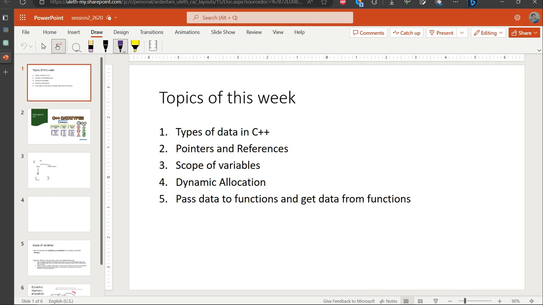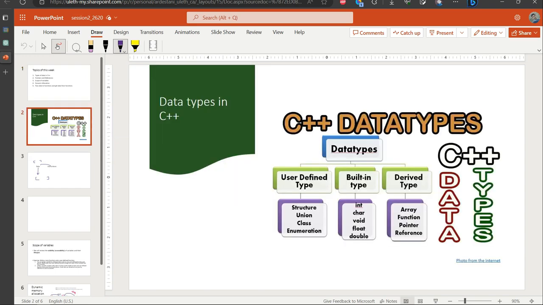Alrighty, let's go and discuss different data types that we have in C++. By the way, this picture is taken from the internet, and it shows that we have three different categories of types in C++. The first one that you already know is built-in data types like int, char, void, float, double. But void is not used for data directly. It is used for the return type of a function. If a function is not returning anything, we use void.